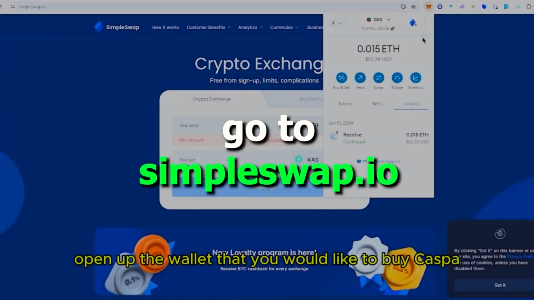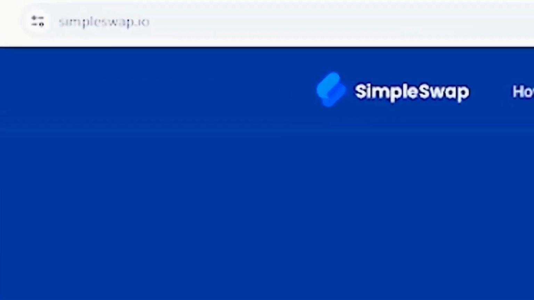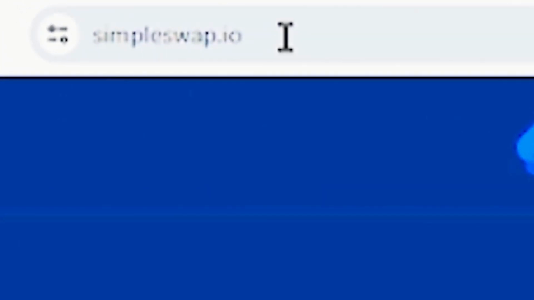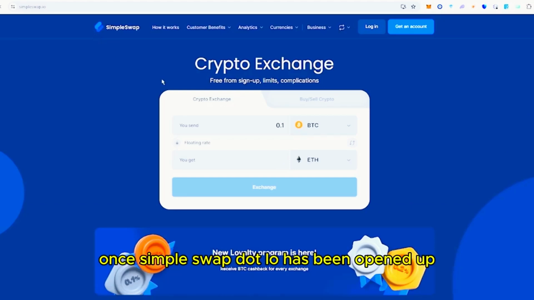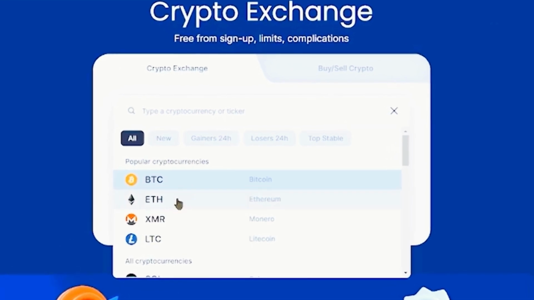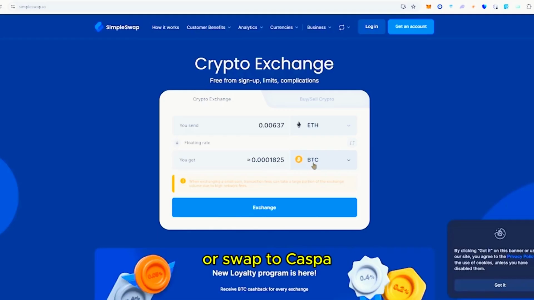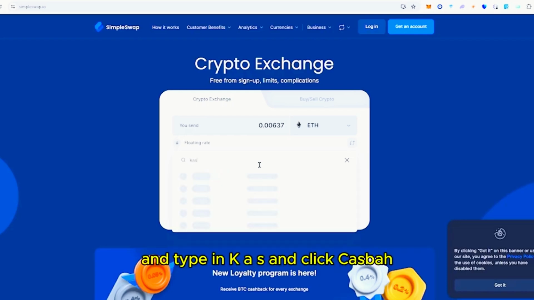Open up the wallet that you would like to buy Kaspa. In this case, I'm using MetaMask, and we are going to send it over to a website called simpleswap.io. Once simpleswap.io has been opened up and loaded, you want to click this icon right here and change in the cryptocurrency that you would like to send or swap to Kaspa. And then right here, type in KAS and then click Kaspa.